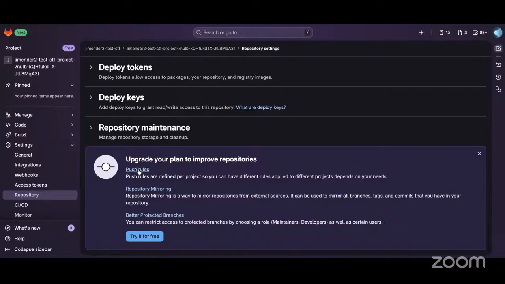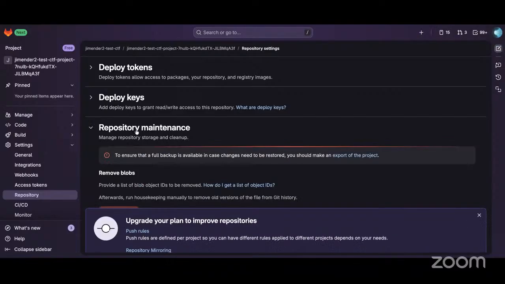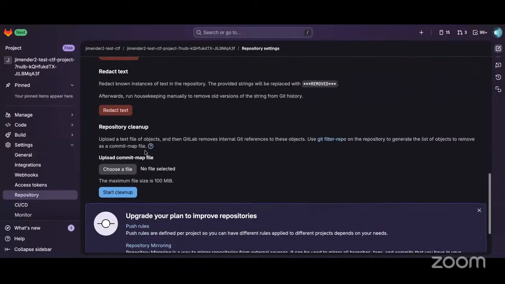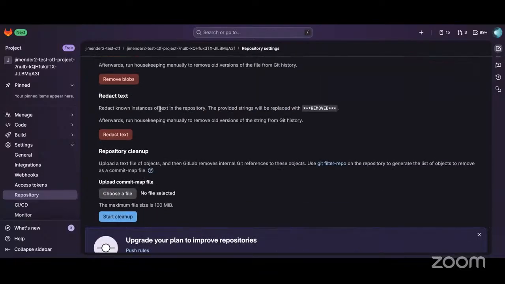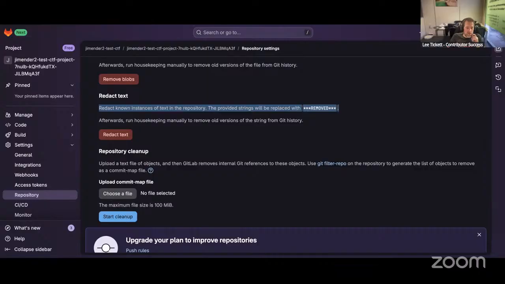You would have done that under, well, what I found as well is I didn't realize that there was this redact text now. I assume that just does a giant rebase. Oh, cool. Yeah, I've not seen that before either. Me neither.